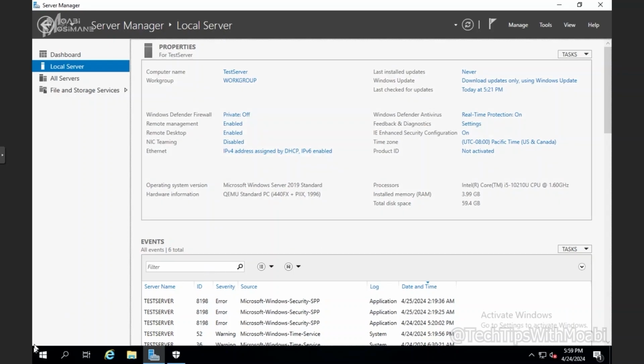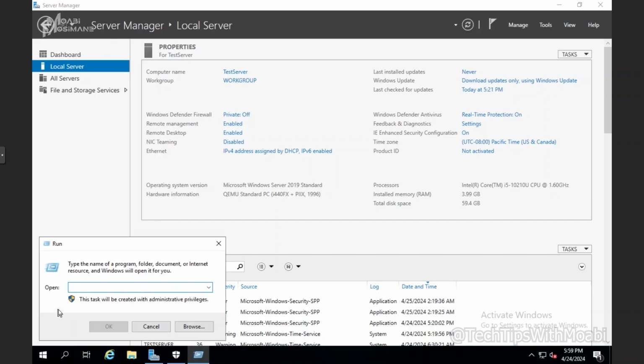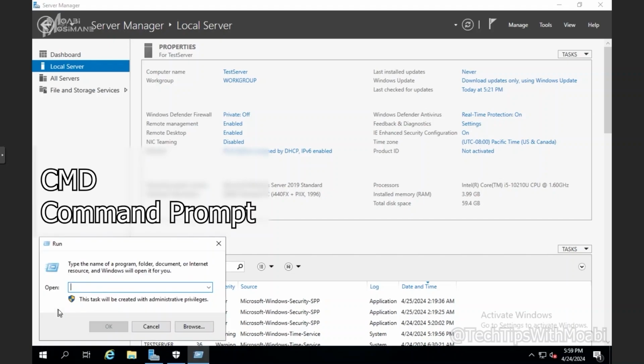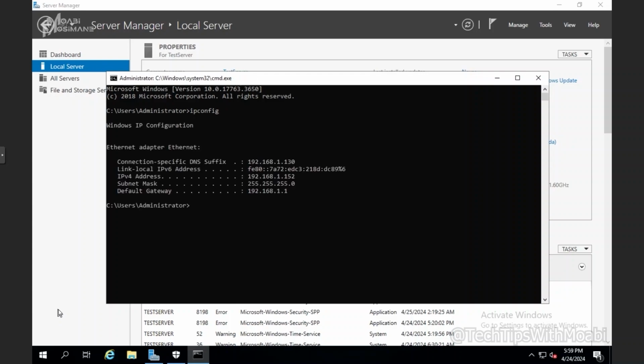So to see my IP address, I'm going to right click on the Windows button, and then click on Run. Once the Run application is open, just type in CMD for command prompt, and then type in ipconfig. This is a switch that is going to help you see what is your current IP address of your server. So click enter. And then as you can see, the current IP address for the server is 192.168.1.152.